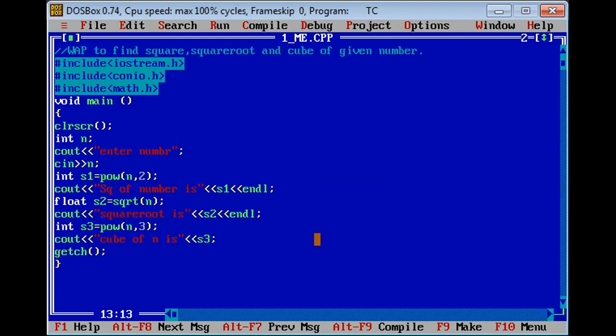The next program that we will execute is: write a program to swap two numbers using a third variable. I will make some changes in the same program.